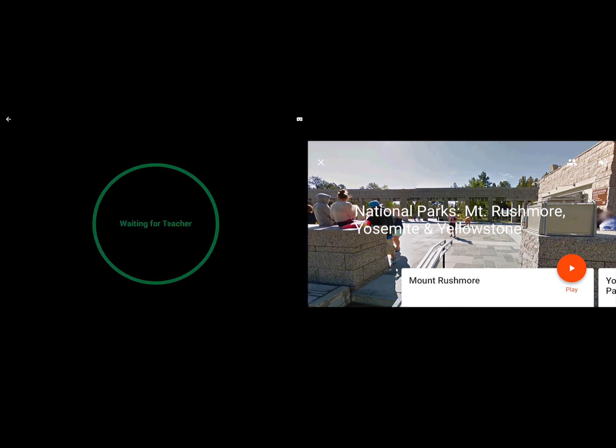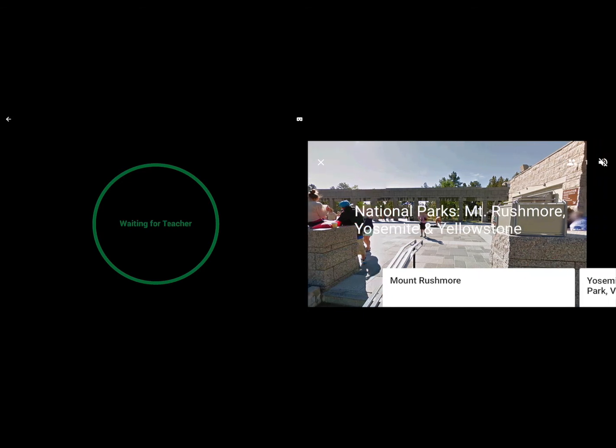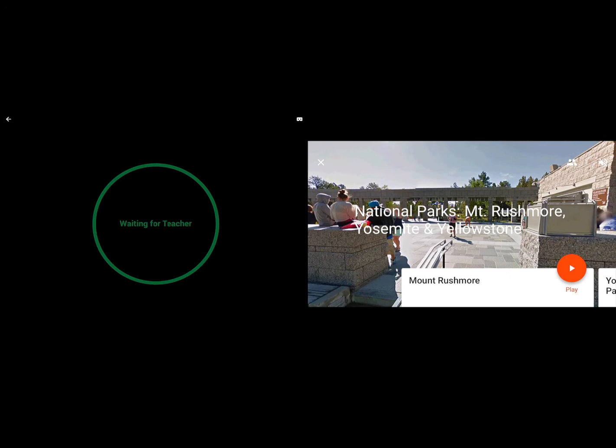I'm going to go ahead and join this, and we'll see on the student device, right now it says waiting for teacher. That's because if we look on our teaching device over here on the right-hand side, we're going to see I haven't yet started. I haven't clicked the play button.